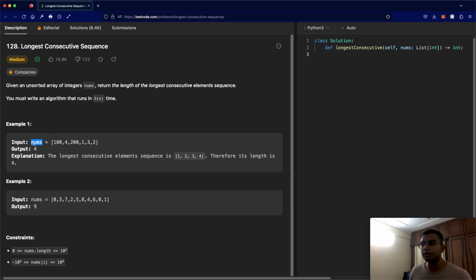Okay, so over here we have nums. It's 100, 4, 200, 1, 3, and 2. So the longest consecutive list of elements we have are 1, 2, 3, and 4. And remember that nums does not have to be sorted.